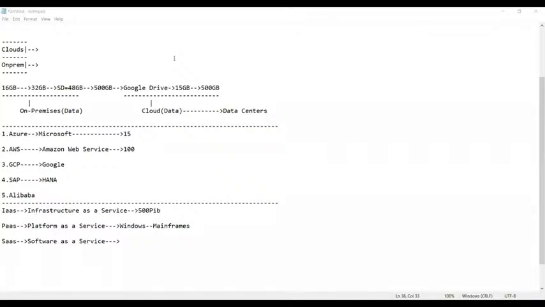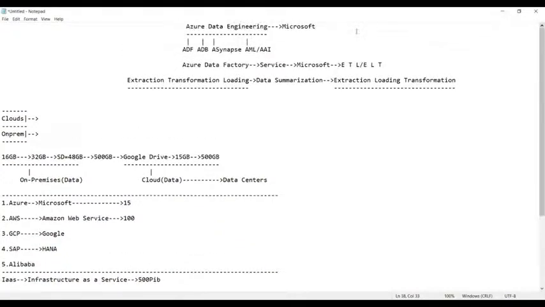Yes, this is the concept of why we are moving from on-premises to cloud. Now, guys, this point is clear for me. But the next point here is what? Okay, cloud is clear, everything is clear. But one more thing is not clear. What is this Azure Data Factory? We have not discussed this.